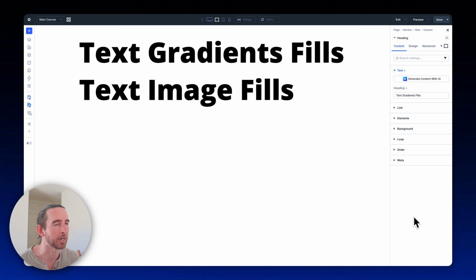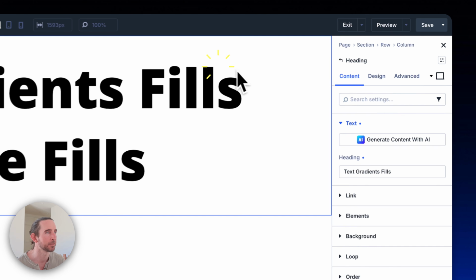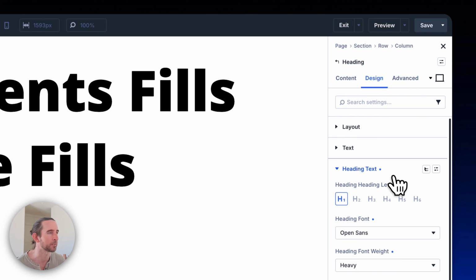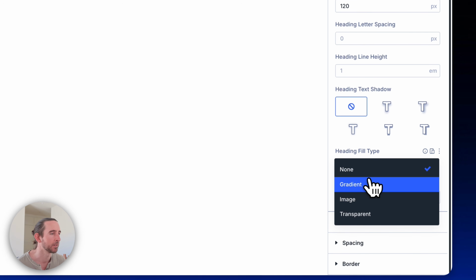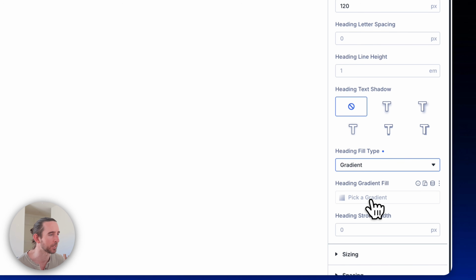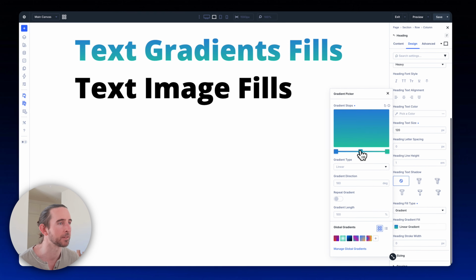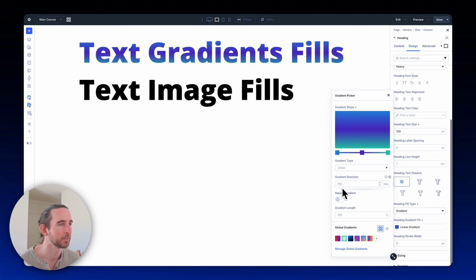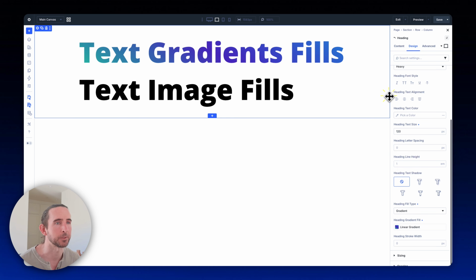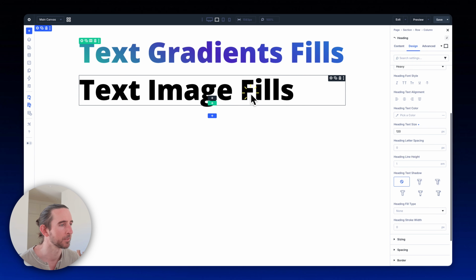The first thing I'm adding are text fills that allow you to fill text with gradient or images. So you'll find some new settings in all of the text option groups, and you can choose the fill type. And if I choose the gradient fill type, then I can add a gradient fill to this text and customize the gradient. You can also apply images.